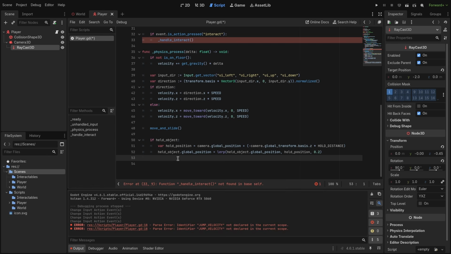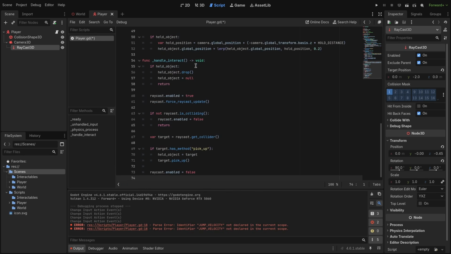And so all that's really changed is that we're adding this if held object statement, and we're essentially checking if the held object is not null, then we're going to hold it in front of our camera times the hold distance. Lastly, for the player script, we're going to add in handle interact.